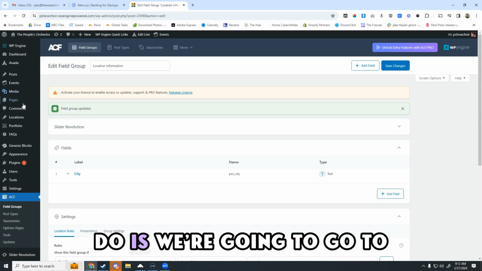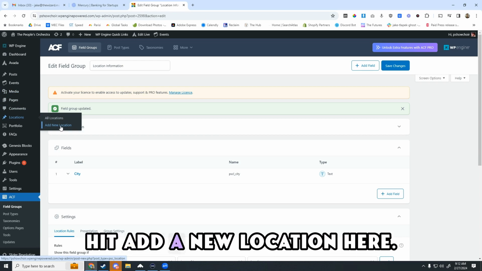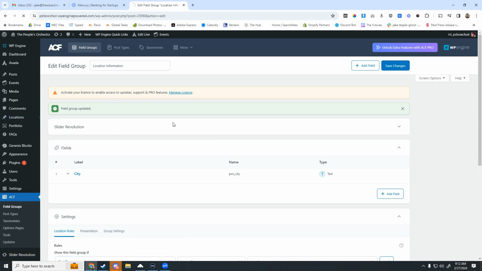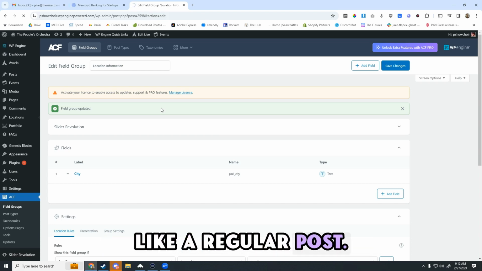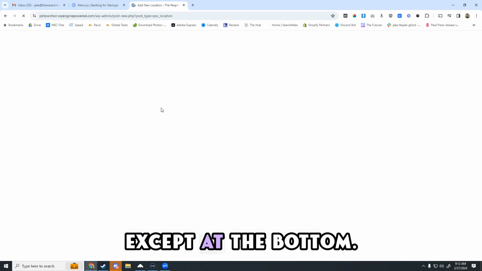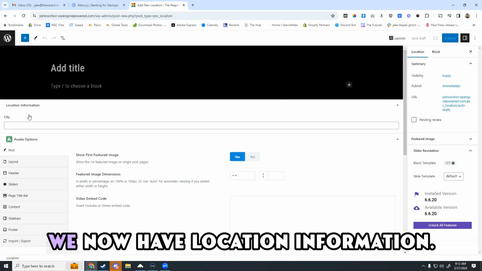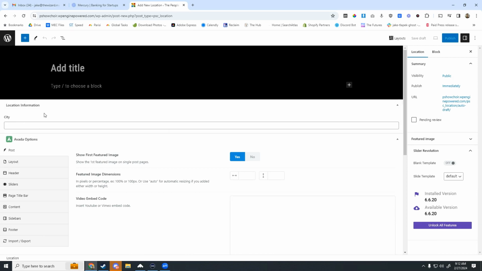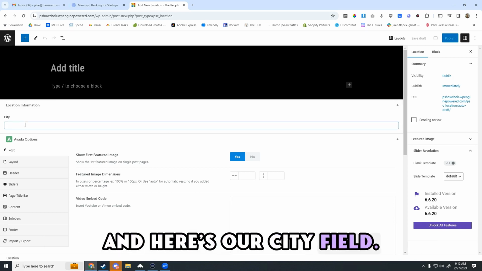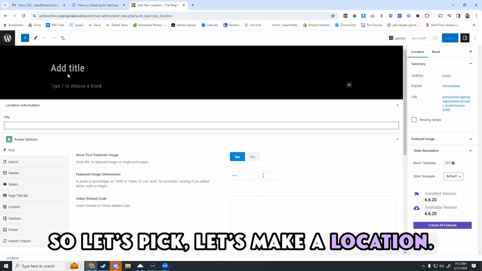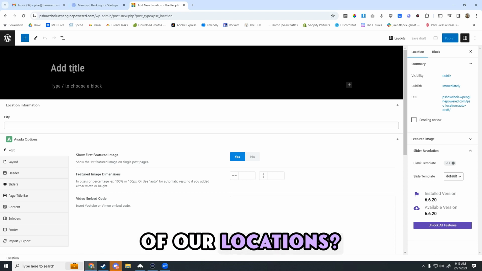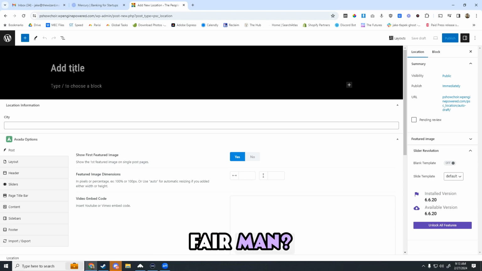And what we're going to do is go to locations, and hit add a new location here. It's going to load up looking just like a regular post, except at the bottom, we now have location information. And here's our city field. So we would just fill in the title. So let's make a location. What's one of the names of our locations? Birmingham. Okay.